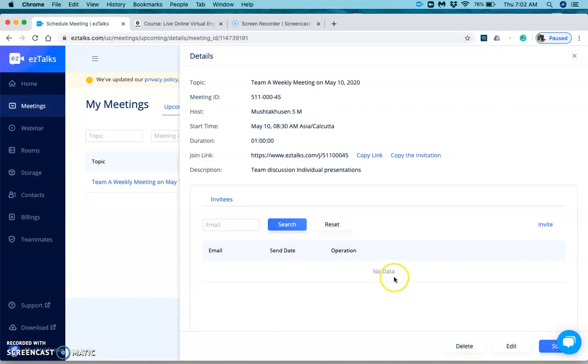Then once you are going to invite rest of the participants of your team, you can copy the link and you can invite people, you can invite participants, even you can add their email addresses. This is how you can invite. Then again, if you want to make any changes, you can click on to edit, or you can delete the meeting and you can maybe schedule a new meeting. So this is how we can schedule a meeting.